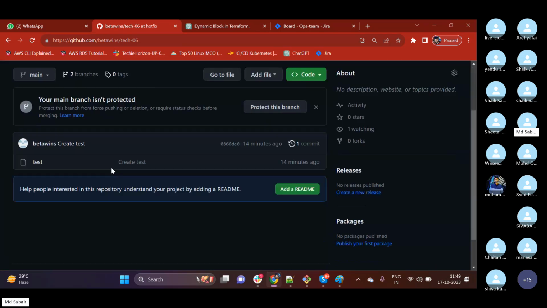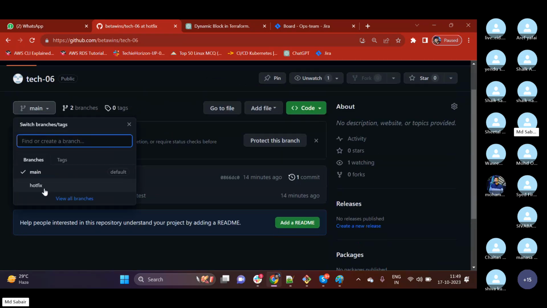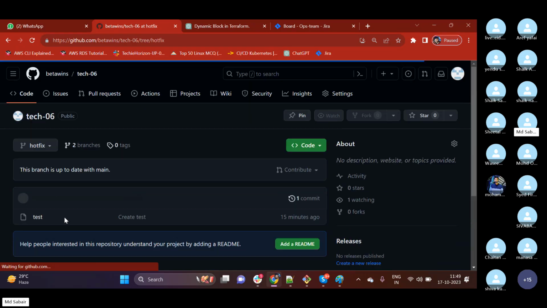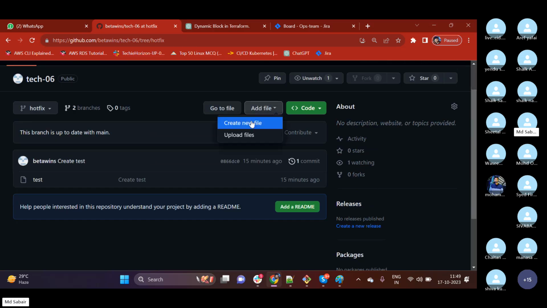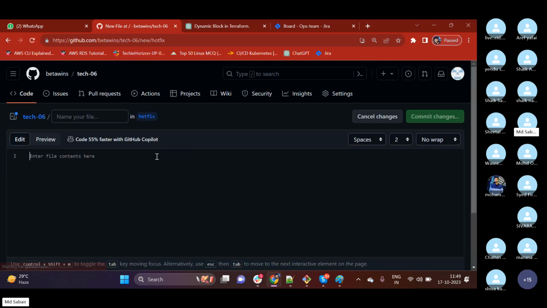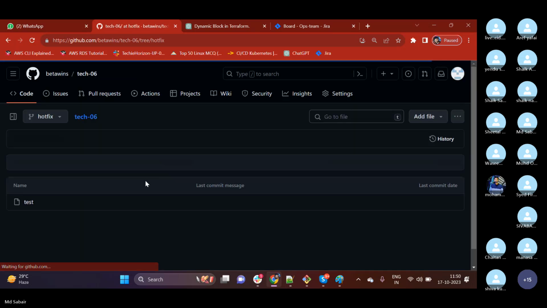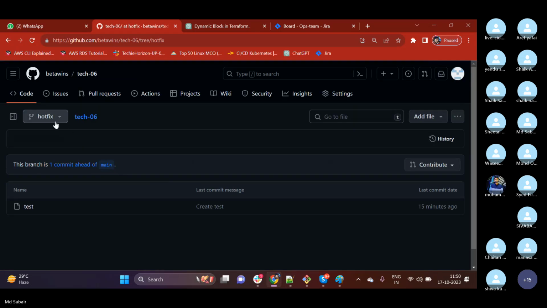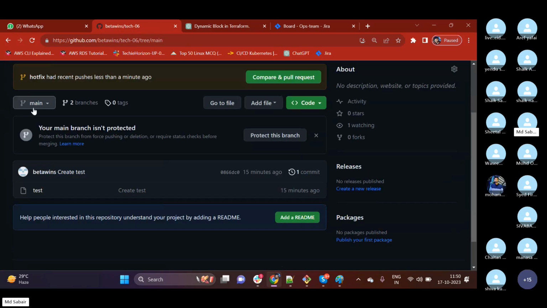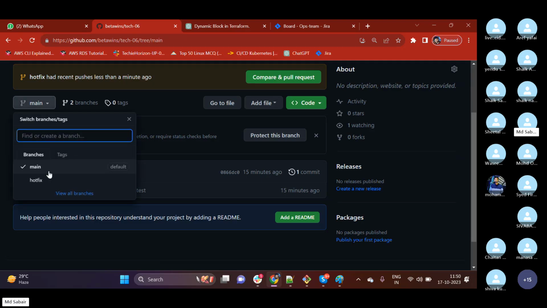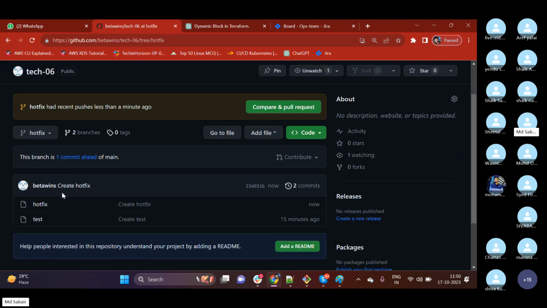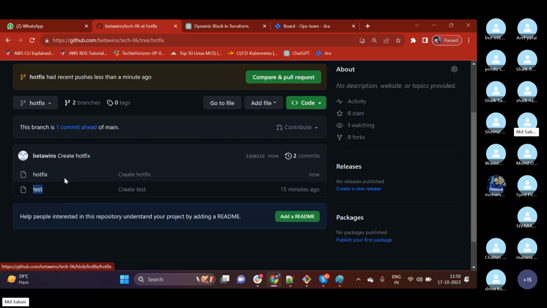Okay, how many branches do we have? Main and hotfix. In hotfix, how many files do we have? Test. So let me try to create one more file. Create new file, hotfix. Commit. Okay, so now how many branches do we have? One is main, in which we have only one file called test, and then we have hotfix. In hotfix we have two files, one is test and one is hotfix.